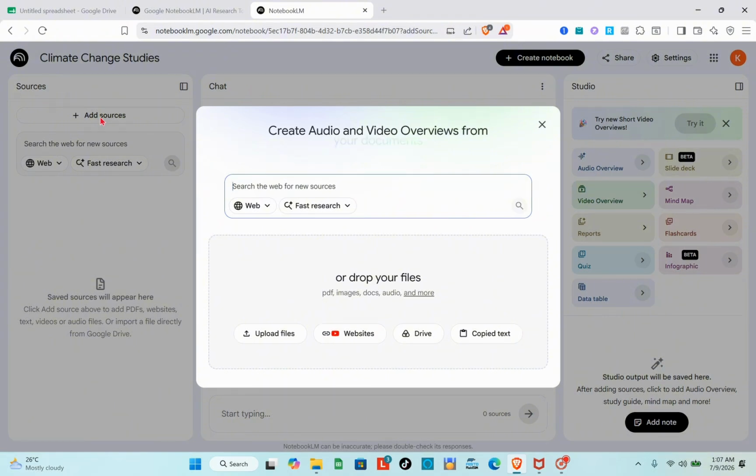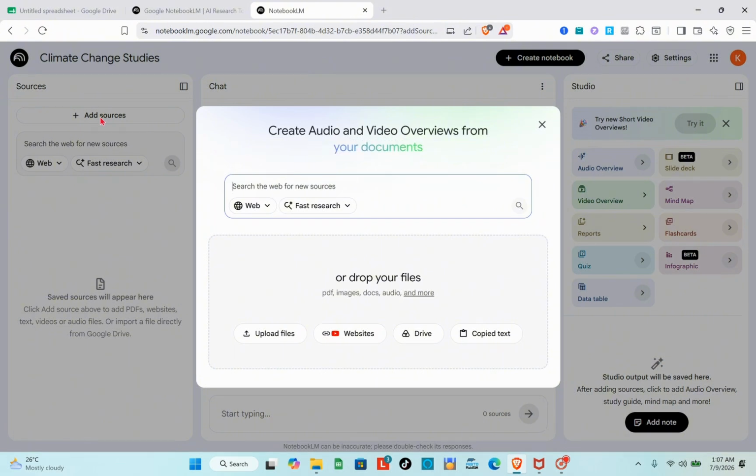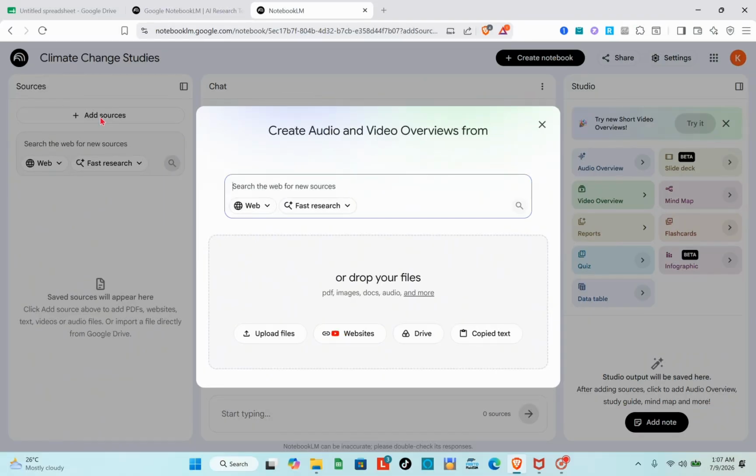NotebookLM allows you to upload sources such as journal articles in PDF format, conference papers, Google Documents, research reports, literature review drafts, class readings, and notes from previous studies. Instead of keeping dozens of files scattered across folders, you can organize them in one notebook. The more relevant and high quality your sources are, the more useful NotebookLM becomes. You just have to upload your files right here.